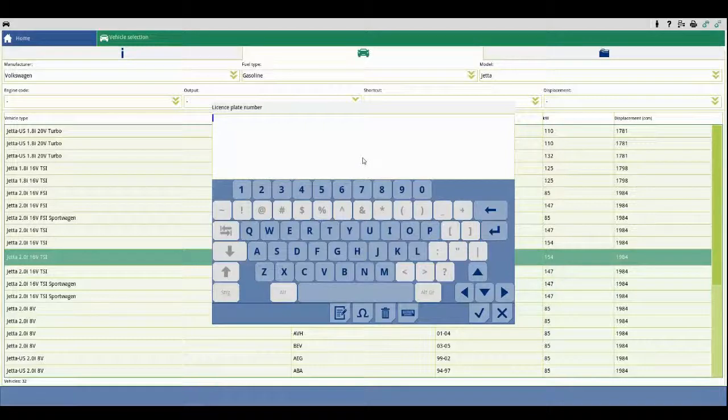The reason it is important to add a license plate number or some type of number is this is how your car history will be recorded. So I can add anything that I want as long as I know that I can go back into it later on and take a look at the vehicle.